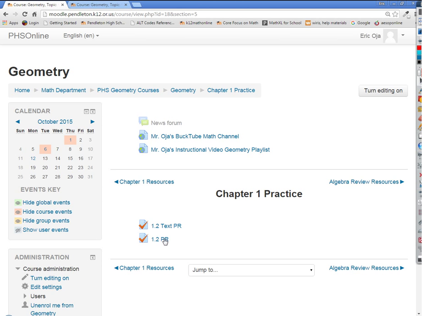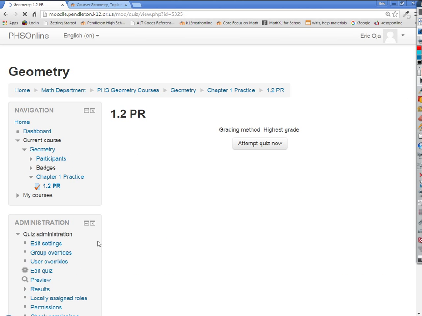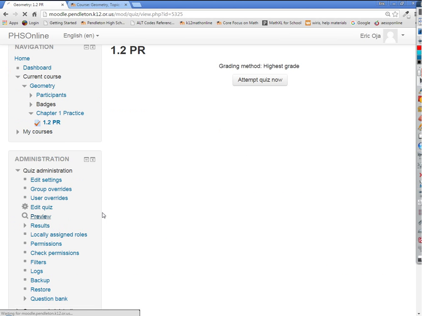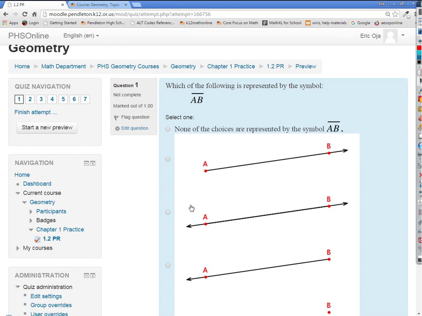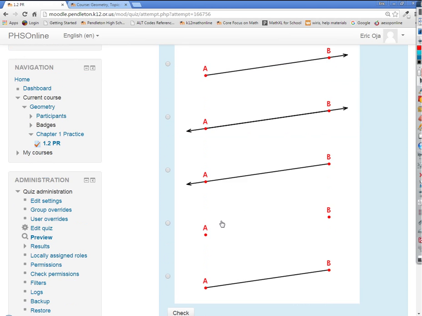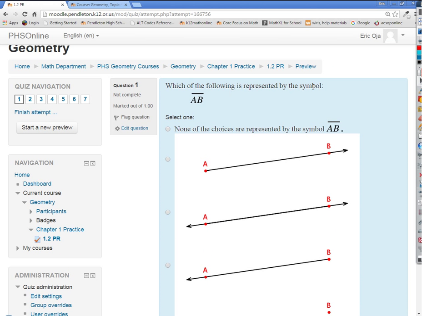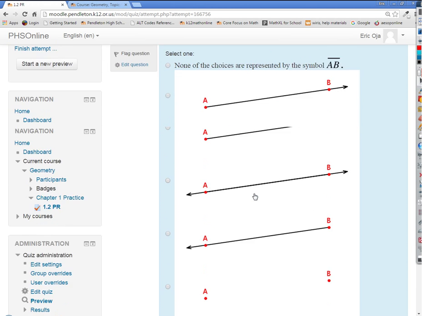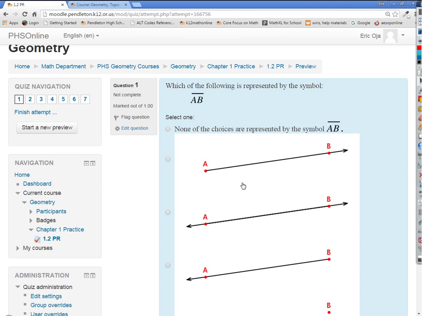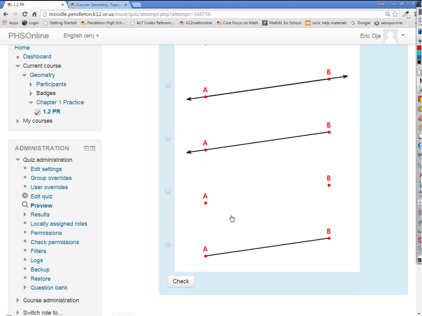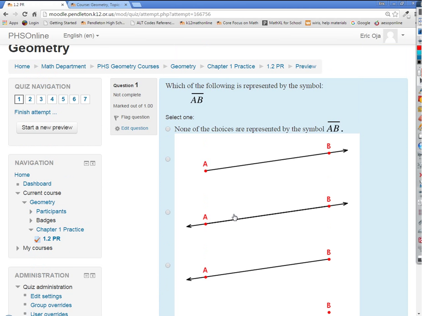If I open this one up, oops, I want to be previewing, not opening yet. So if I open this one up, these are just kind of normal Moodle questions. So now they want to know which of the following is represented by that symbol. Which one of those objects down there goes with that symbol? You're just going to choose one and check it and go on. It's a very short assignment, only 7 problems on this one, just to get you used to the notation. Okay? Make sense? All right.